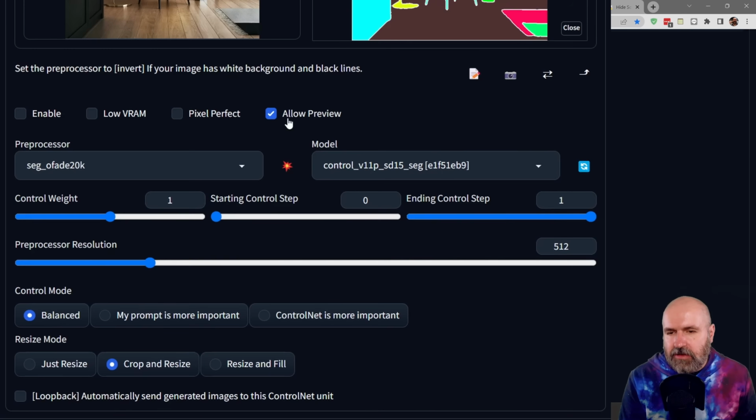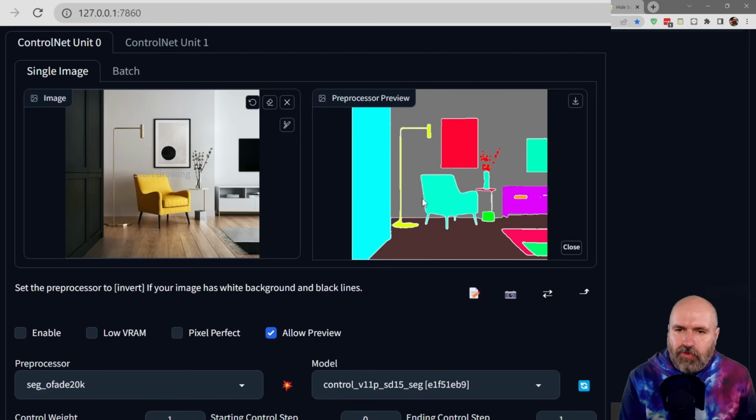And then up here, you have allow preview. You make a check mark here. And when you click on this little explosion here, this is creating a preview for you. Now, this can be useful for two reasons. First of all, it gives you an idea of how the segmentation has worked, if it was successful or not. Also, the kind of colors you get in here.